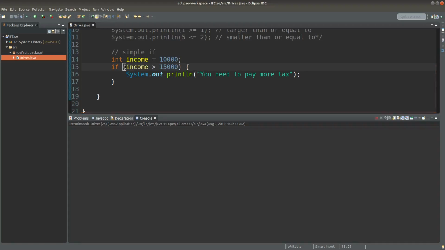We have to bear in mind that the condition has to be put inside a pair of parentheses. This is the syntax of Java. If you miss the parentheses, you can't compile. Let's check. Yes, you will get the syntax error. So we have to add a pair of parentheses like this in order to make the whole condition valid for conditional analysis.